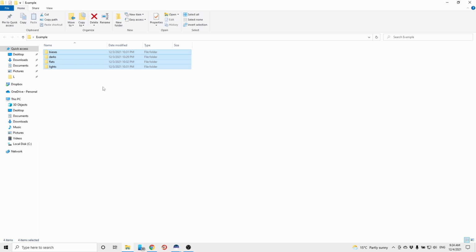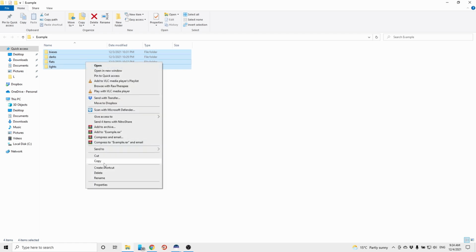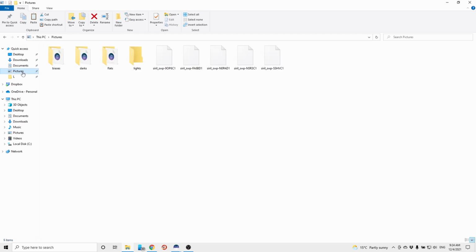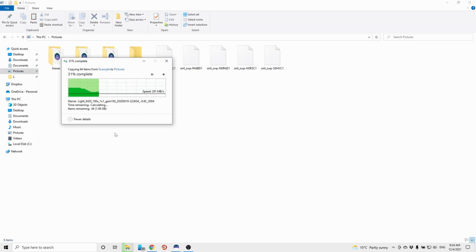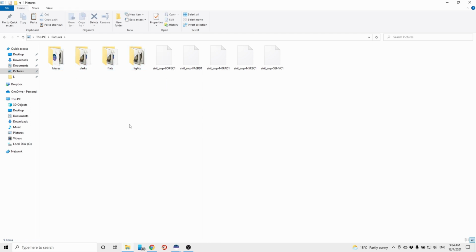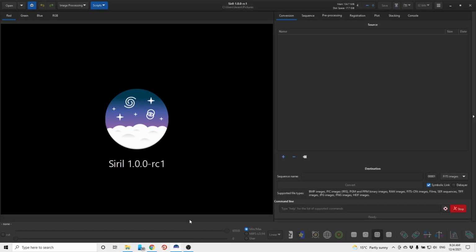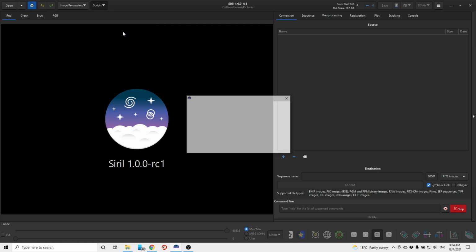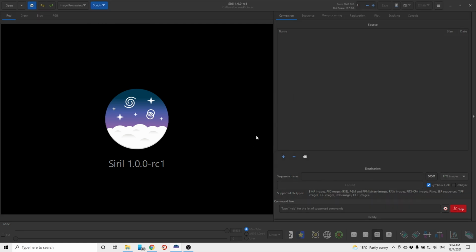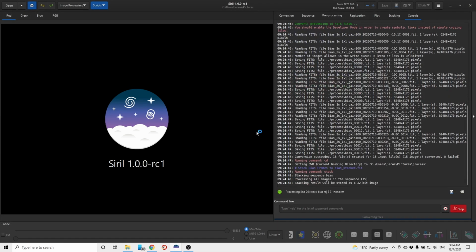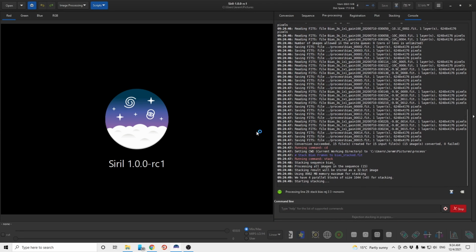Once you've done that, copy these folders, go to Pictures under your quick access bar, right click and paste. Now you want to open Siril and go to the blue button called Scripts and click OSC Pre-Processing. And that's it. Siril will take the wheel from here and you just have to wait.